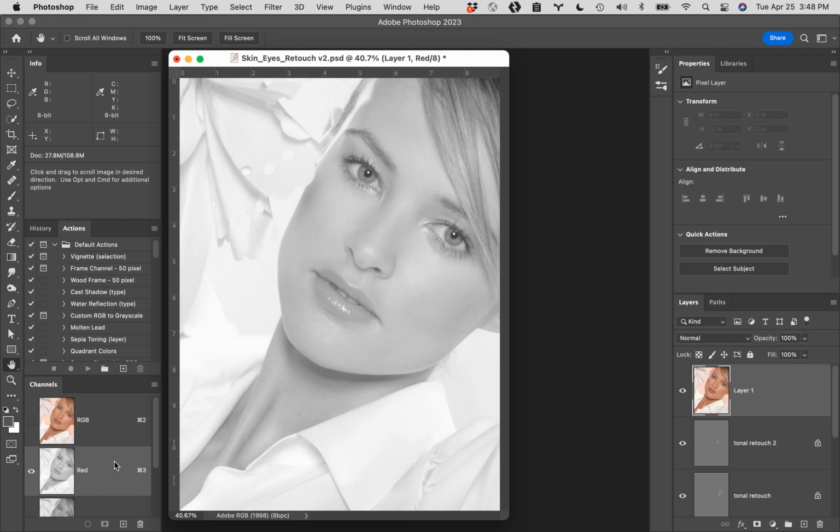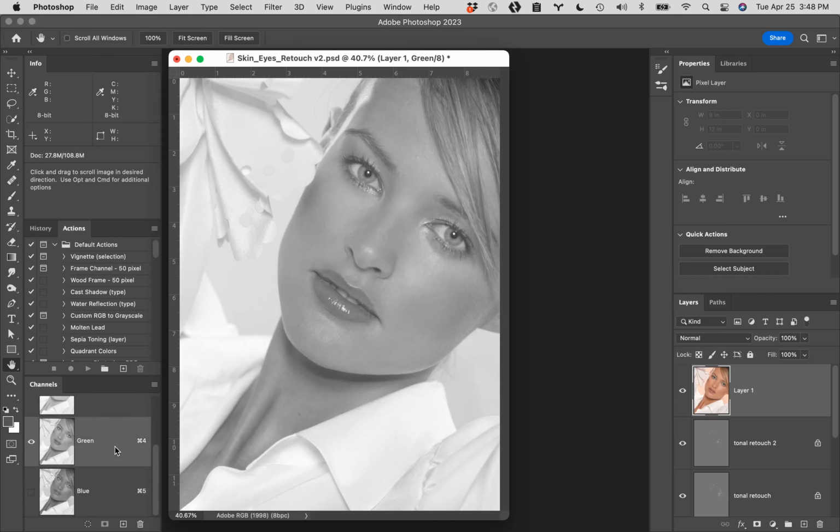So if we take a look at the red channel, now these are generalizations here, guys. This is not law, but generalizations. You can use these things to your advantage. In general, the red channel represents contrast. If you then click on the green channel, it represents detail. And then finally, if you click on the blue channel, it represents noise.